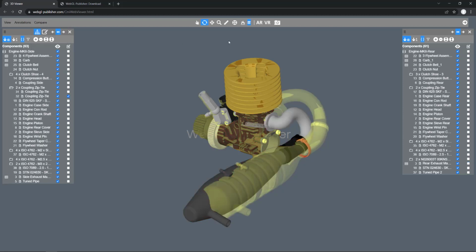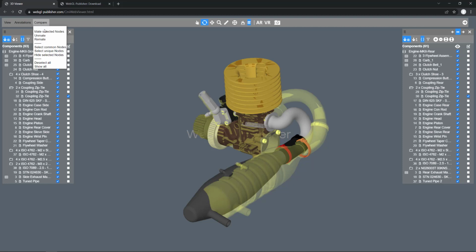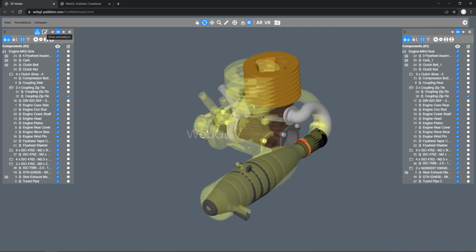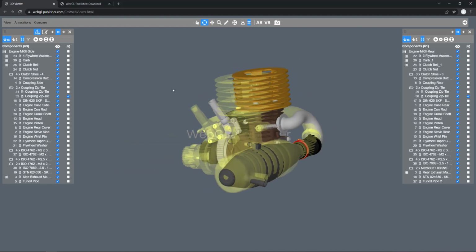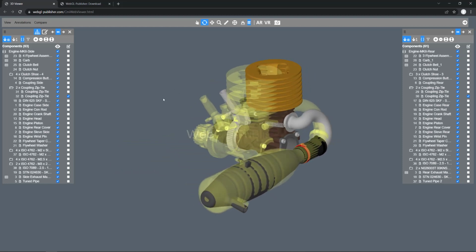The position of the both models can be changed by mating a shared component. The mating moves the 2 selected components so that they overlap. This gives a different impression of the geometric differences.